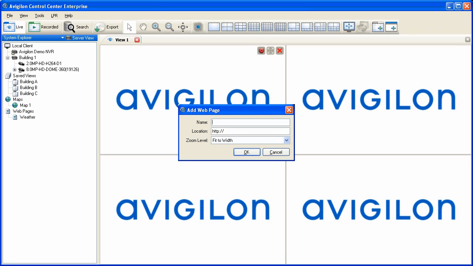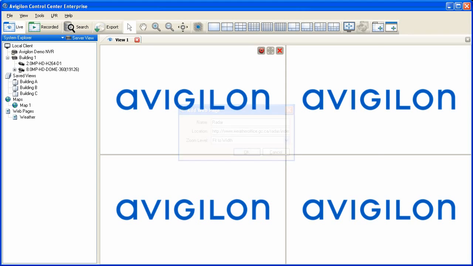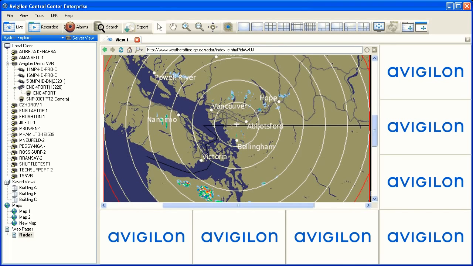On the Add Web Page dialog, enter a name for the web page and the web address or URL for the content to be displayed. If desired, you can change the level of zoom applied to the web page when displayed in an image panel. By default, the content will be automatically zoomed to fit horizontally within the image panel. Click OK to create the web page. To view a web page in an image panel, click and drag it from the System Explorer using the left mouse button onto the desired image panel.